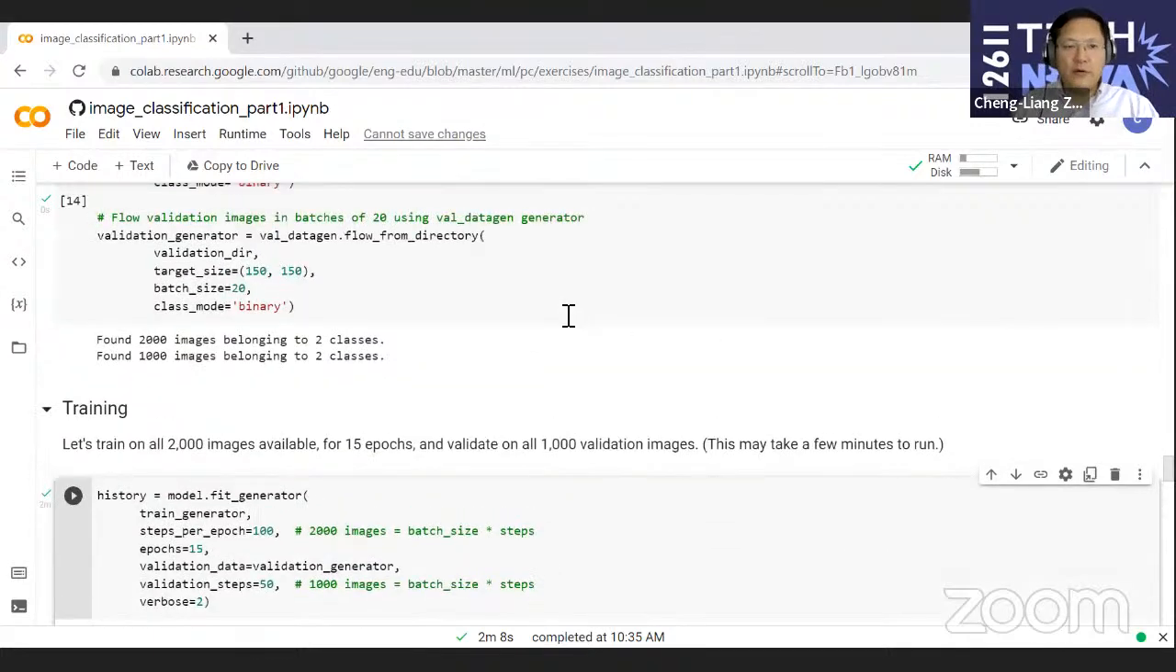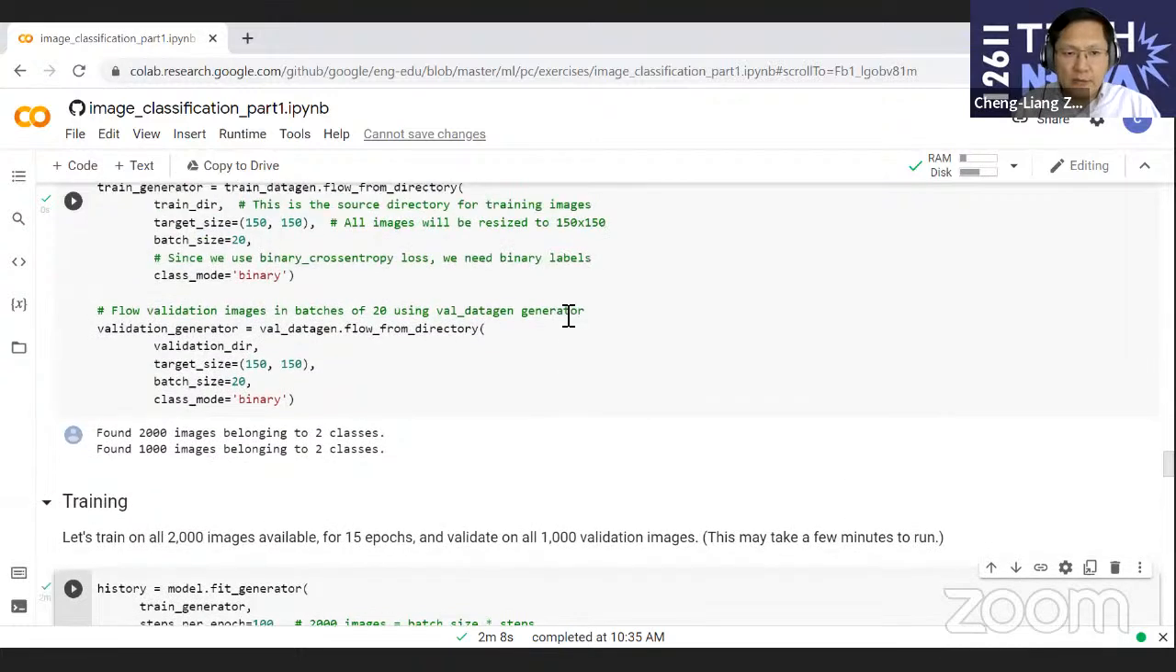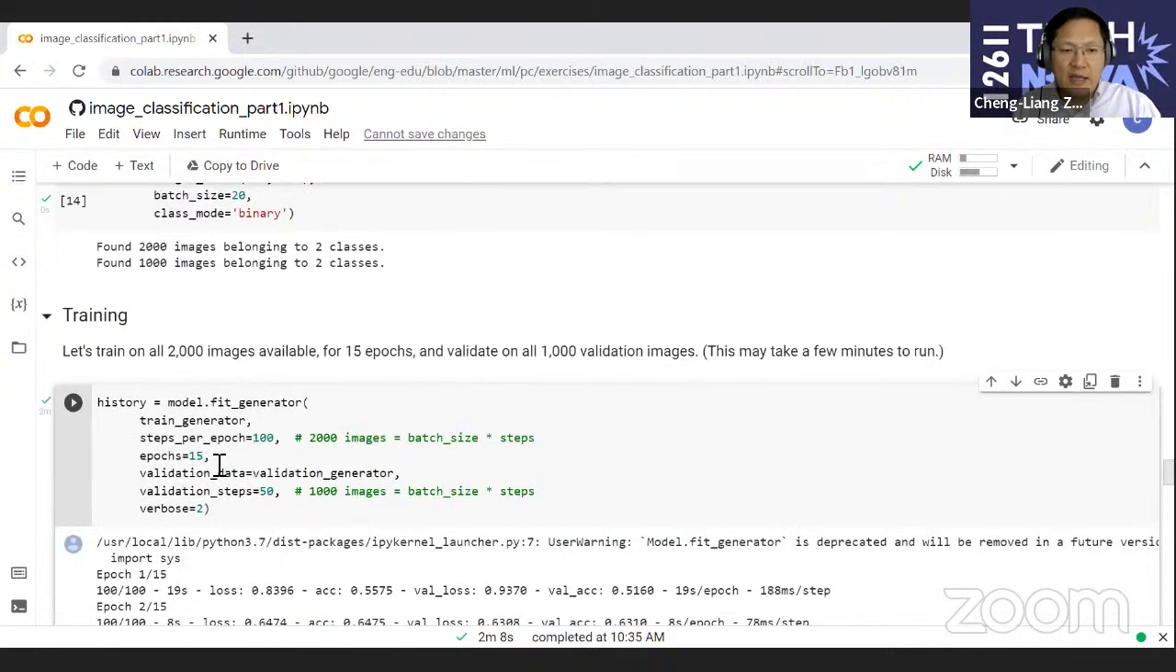Okay, if nobody, then let's do that. 2000 images divided by a batch size of 20, so you're going to run 100 times, and then for 15 epochs, you multiply by 15. So you're going to run 1500 batches. So 1500.